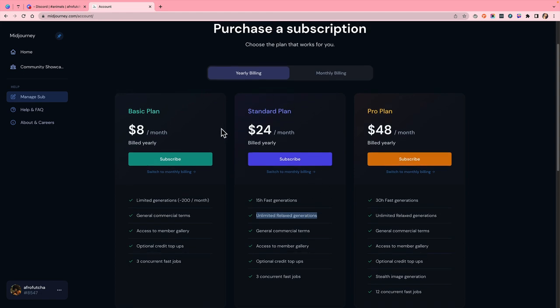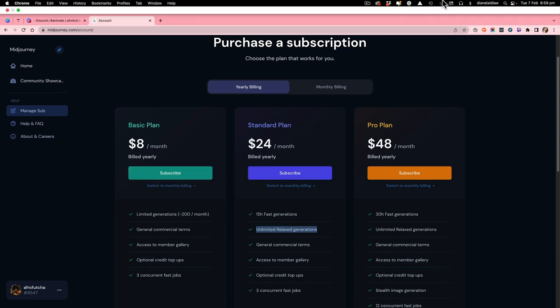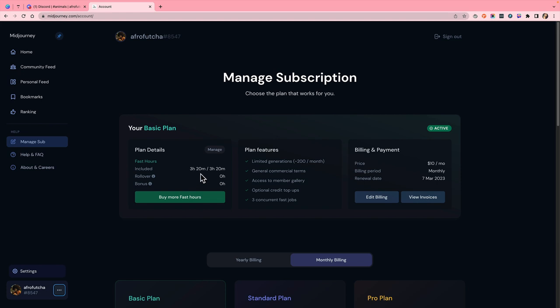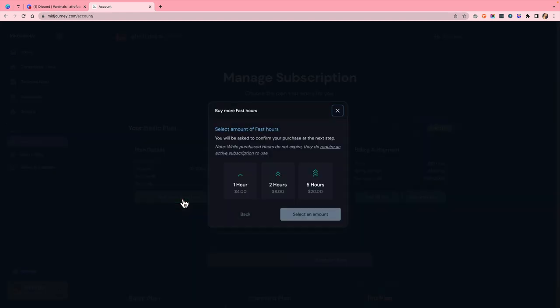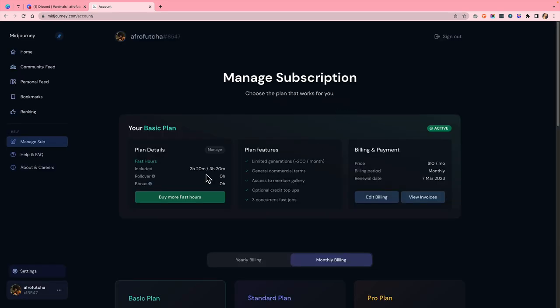Now, once you're subscribed to the plan, you should be able to get access, and I'm going to do this now off screen and then come back once it's all done. So here I have 3 hours and 20 minutes of generation time, and it says rollover and bonus. And here, if I wanted to buy some extra hours because I've run out, I can choose 1 hour for $4, 2 hours for $8, 5 hours, etc., etc.